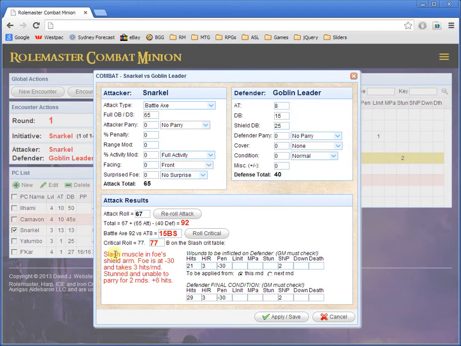So let's check this one, for example. It's saying that the foe is at -30, so there's our -30 penalty, and takes 3 hits per round. There's the 3 hits per round. Stunned and unable to parry for 2 rounds, which is there, and +6 hits. So the total hits is 15 from the weapon attack, +6 is 21, so it all looks correct.